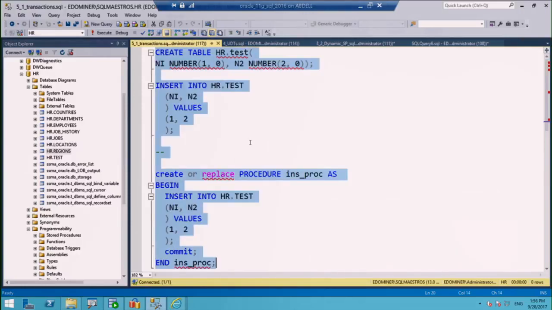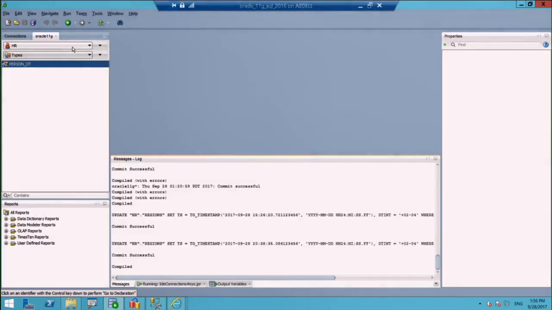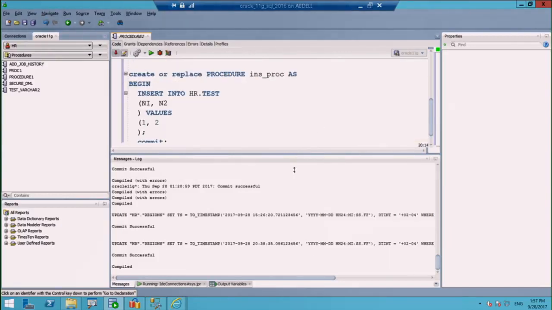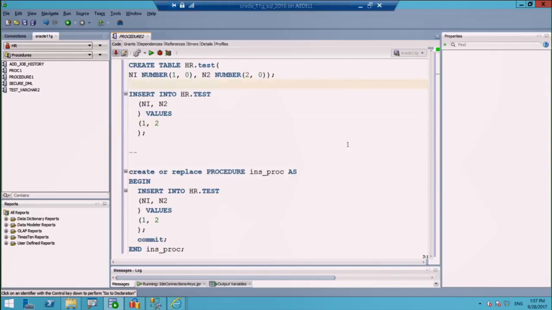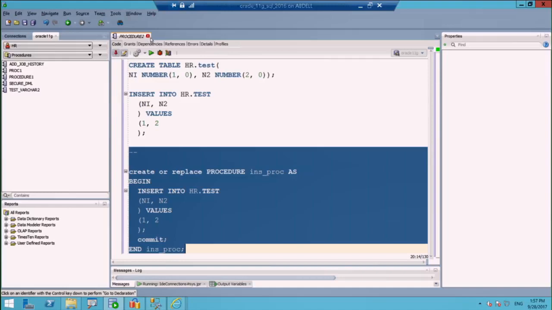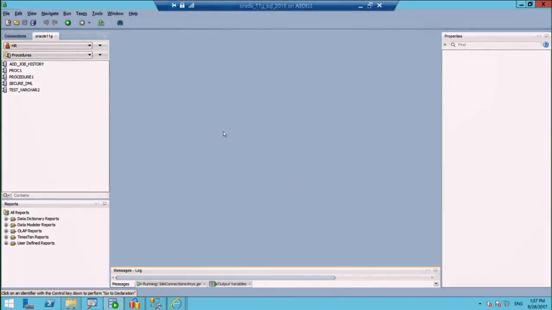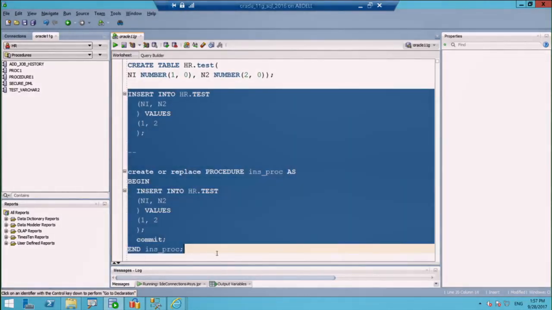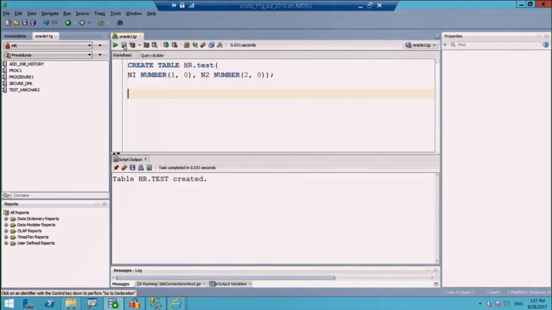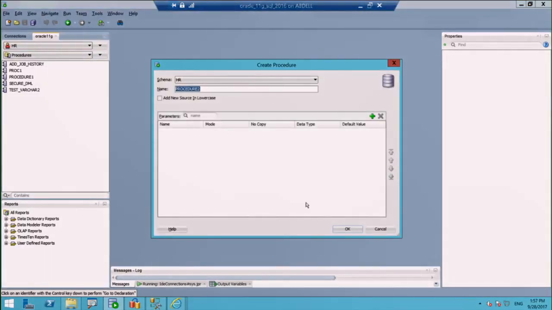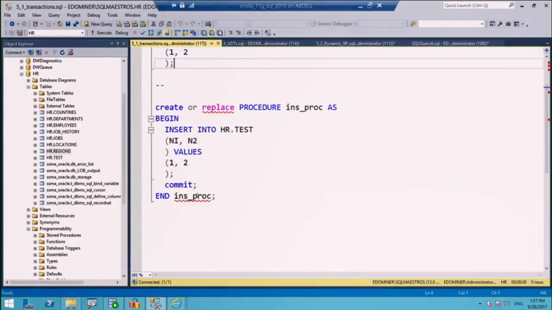So if you look at this piece of code, let me put this in. Do I have a procedure here? Okay, let me create a new procedure. Let me first create a quick table. I'm creating a table, HR test, and then I am going to create a routine, a procedure. And this is my procedure.